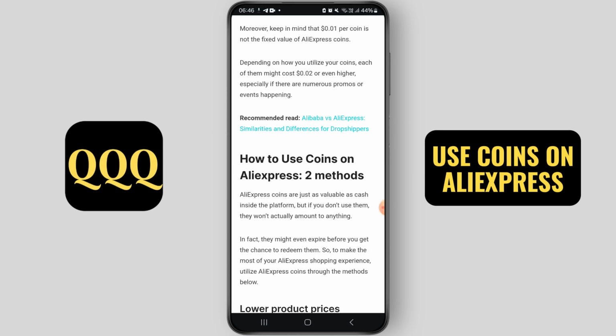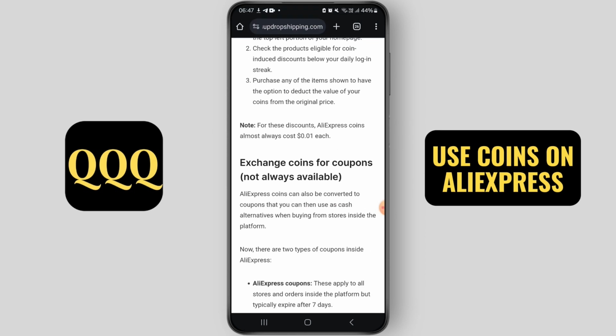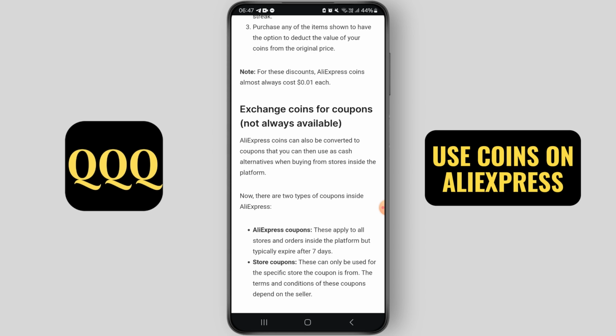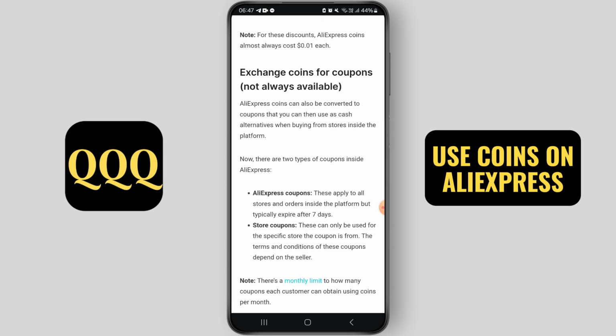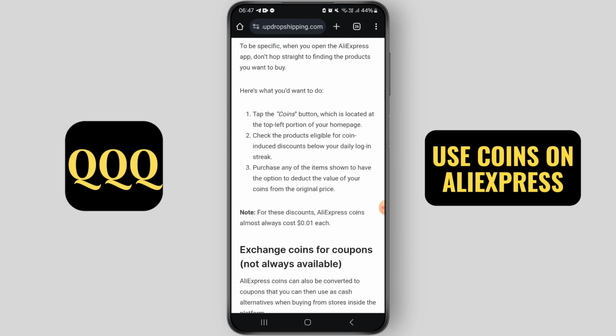The very first step is to exchange the coins for coupons. So exchanging the coins for coupons is pretty easy. What you need to do is convert your coins into coupons that you can use as cash alternatives when buying from the stores inside the platform. So there are AliExpress coupons and store coupons here. Using this, you can simply convert your coins into coupons as well.